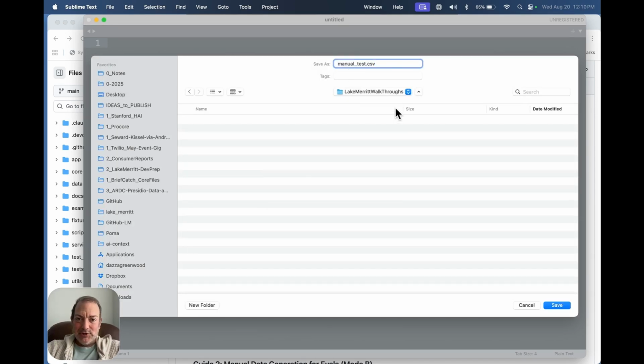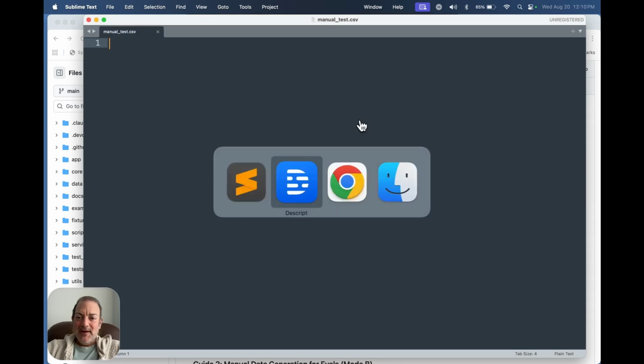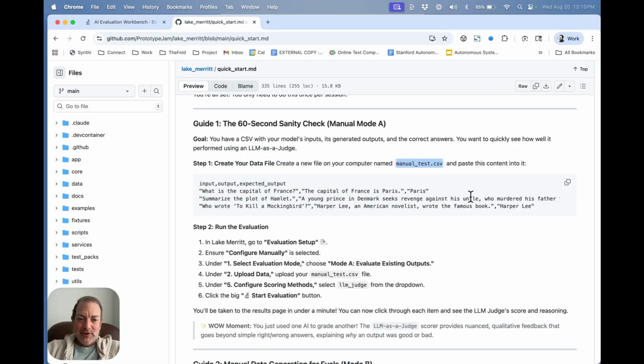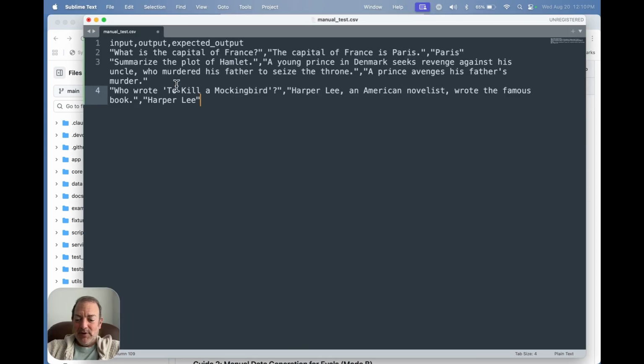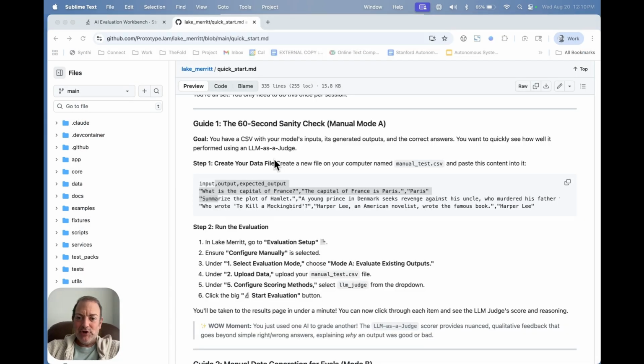Name it manual_test.csv. I've provided the information that you put into it. Here it is. You can copy it or just use this copy button. Boom. That is, by the way, what a CSV looks like when you actually open it up.